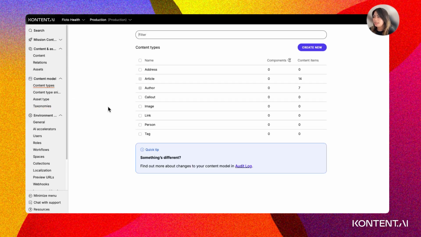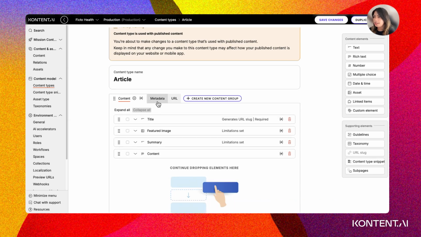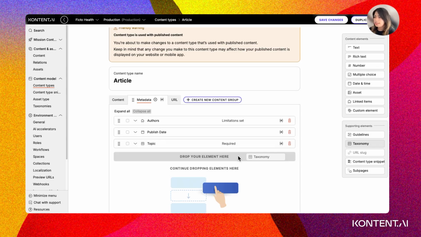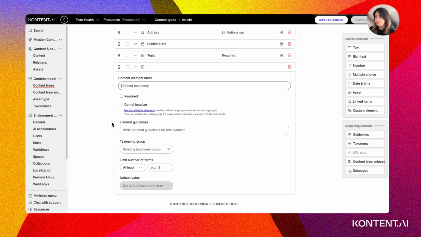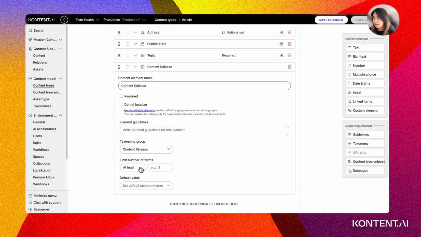So we'll head over to content types. And since we're using articles to publish the content, we'll head over there. And here we have the metadata content group. And we can include a taxonomy here for the content release. We can already see a taxonomy group for topics. So let's support that. We'll call this content release. And we'll select the new taxonomy group we've created. We can also choose exact limitation here. So let's say keep it exactly one term and save.